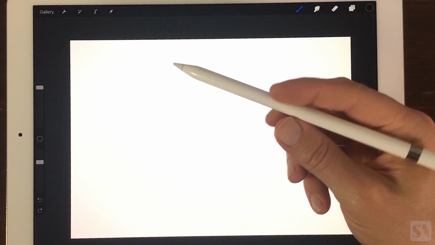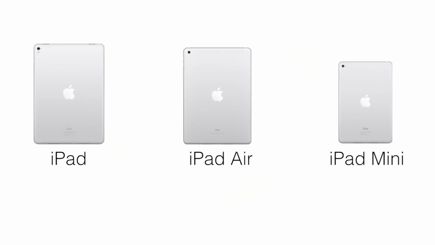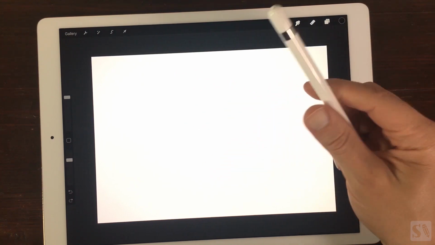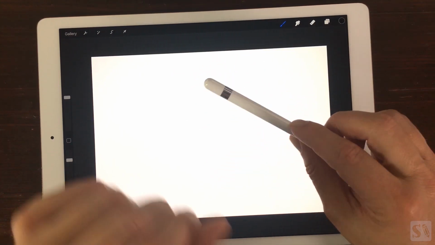Apple Pencil. The Apple Pencil only works with the iPad Pro and not with other iPads like the iPad Mini, iPad Air, and the regular iPad. If you still want to use a pressure-sensitive stylus, you have three options: the Donut, Pogo, and Wacom stylus. If you've bought the Apple Pencil, you now have the best stylus to draw and paint with.